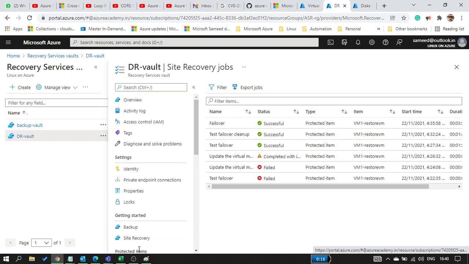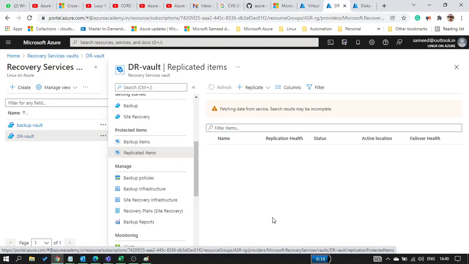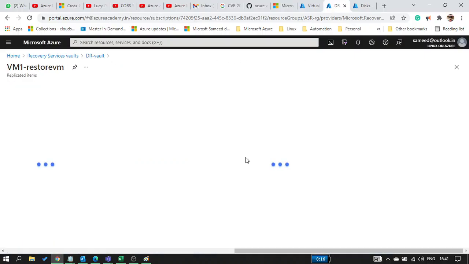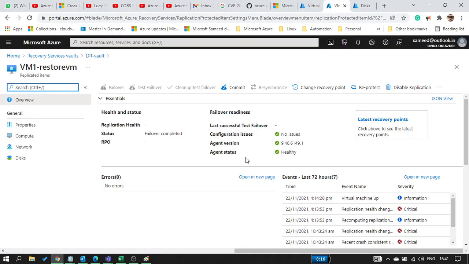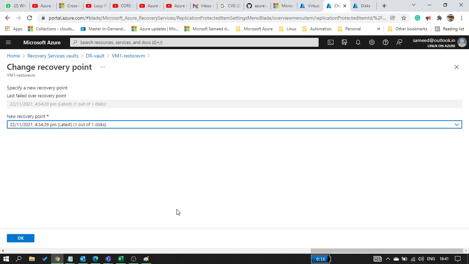What we can do is go into protected item. I'll choose that specific virtual machine which I want to go one step minus for, and I will change the recovery point. I'll click on change recovery point. I have taken the latest one, and I came to know from the developer that the latest one is not the right one. You should take one step before the latest one. In that scenario, I'll change the recovery point.